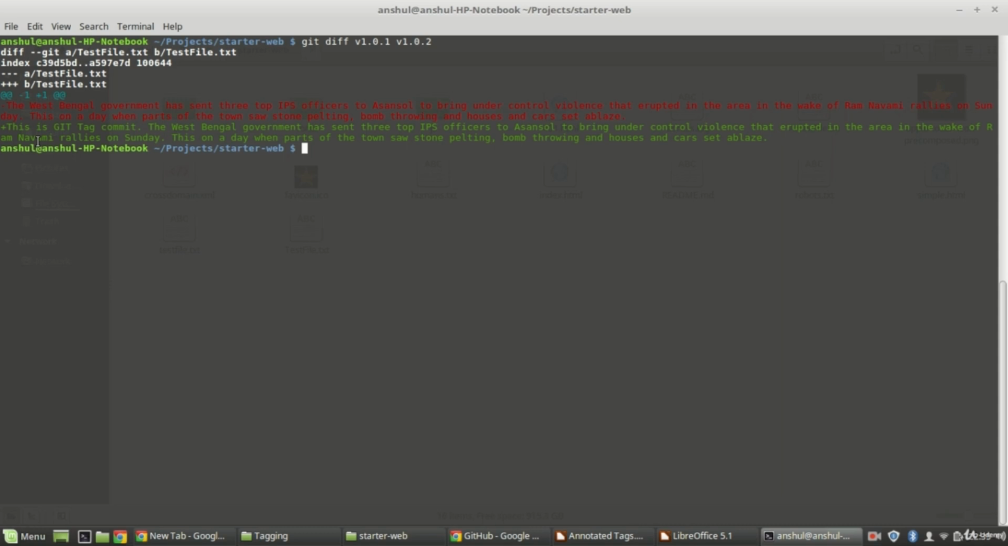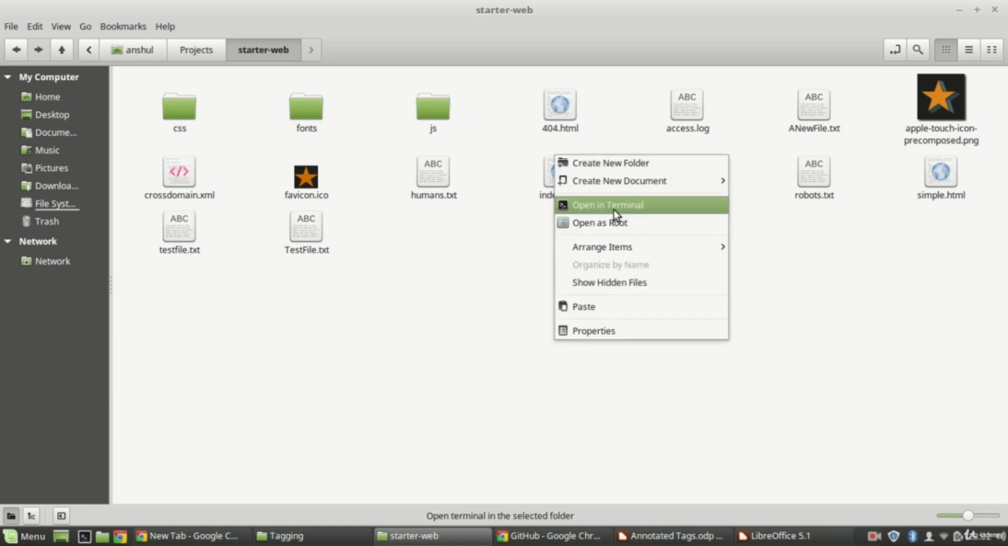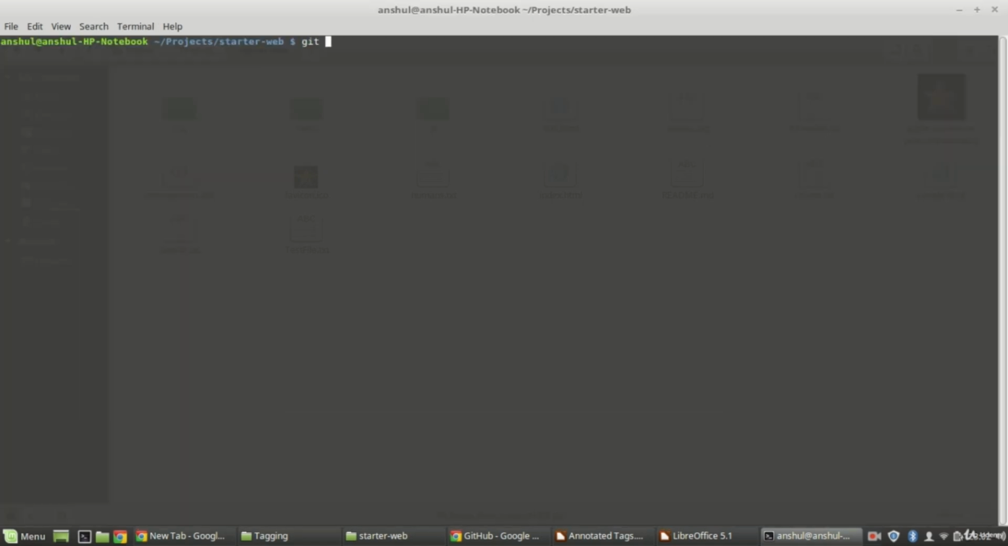In the next lecture we will see how we can attach a tag with a specific commit. We're going to discuss how we can tag a previous commit, right? Or how we can tag a commit which I have done so far, right? So this is the project on which we were working. So let me open the terminal, right? And let me check the git status.